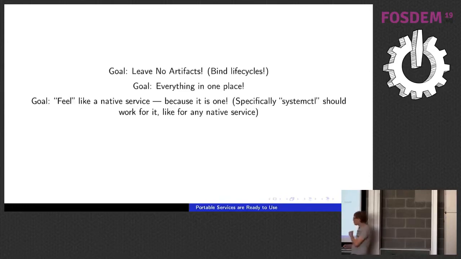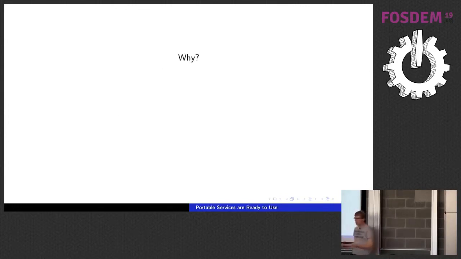Okay, so much about the goal, so much about the positioning of this new concept of portable services. Let's talk about the why, right? This is a question we always have to ask. I already mentioned that I'm a service management guy, so we don't live in a vacuum, right? Things happen around us.